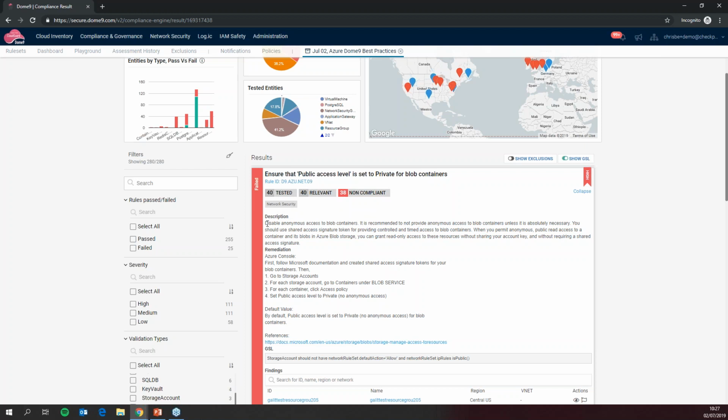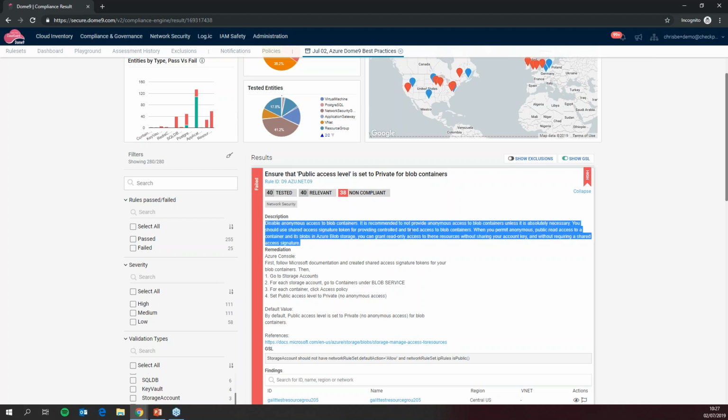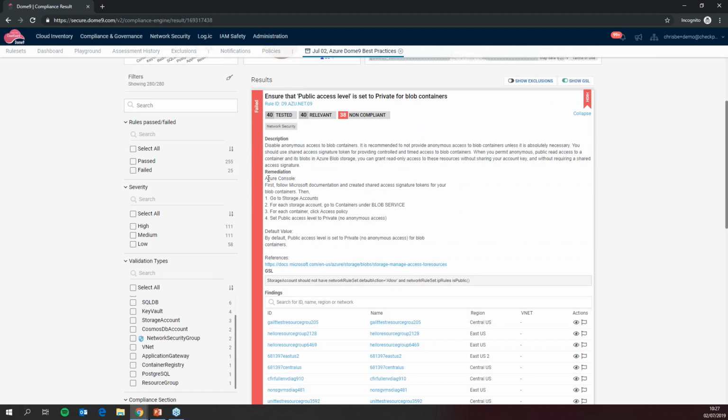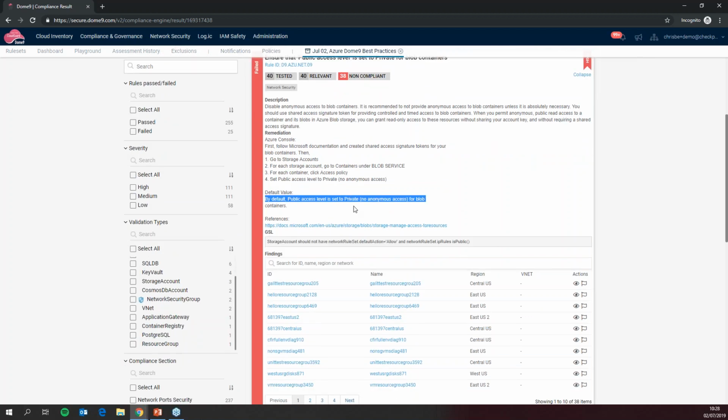All of these checks have got a description. So, what does this check do? Steps for remediation, which is how to fix it. What the default value should be, so this is set to private for blob containers. And then we try to give you a reference off to a third party, so if it's the likes of PCI-DSS or the cloud providers' own documentation, we try to give you a steer on why this is a best practice.